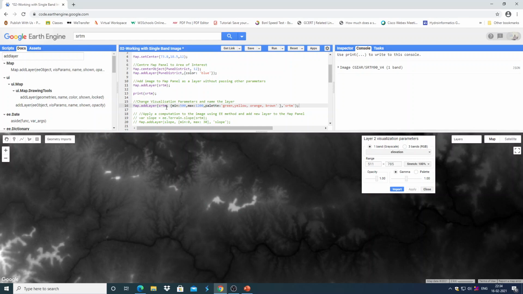So here I am adding SRTM, the image object to the map. Then I am passing the visualization parameters in the form of a dictionary, minimum value of elevation. Around the range here, it varies from 511 to 785. I am giving a minimum value of 500 and maximum of 1200. Then we have to define a custom palette. Here it is defined within single quotations. You can give an input of comma separated color hex values.